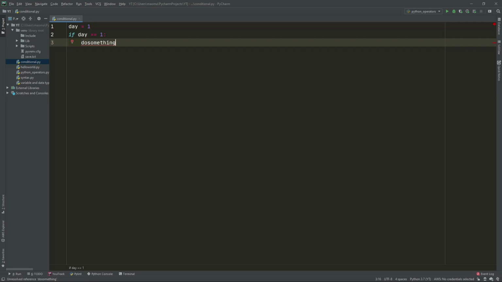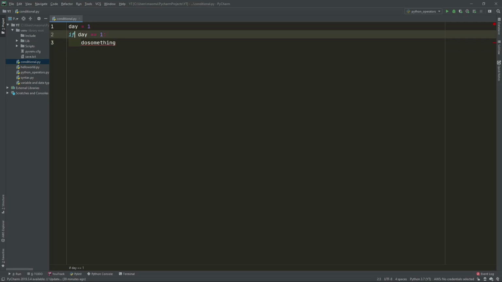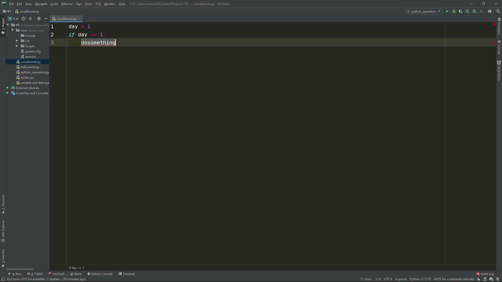So, in Python, this is the conditional. And this day equals 1 is the condition. After writing the condition, Python wants us to have a colon, so Python knows that this block under here is part of this condition, along with needing this indentation.